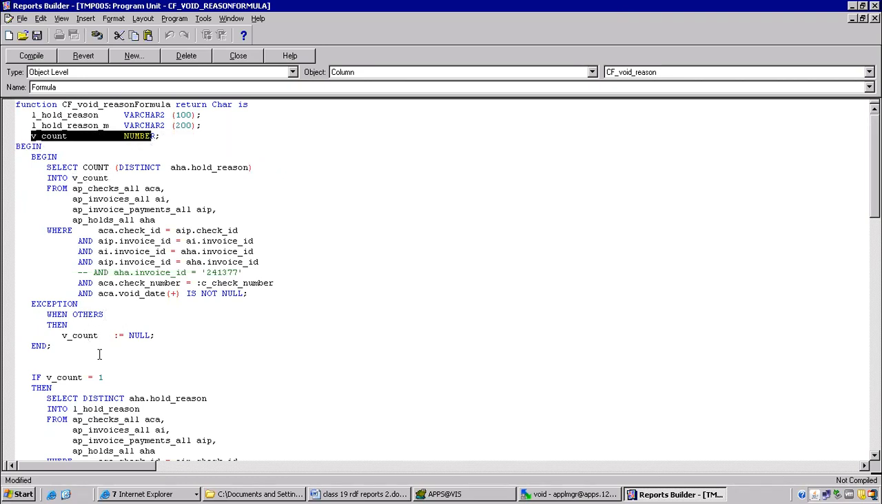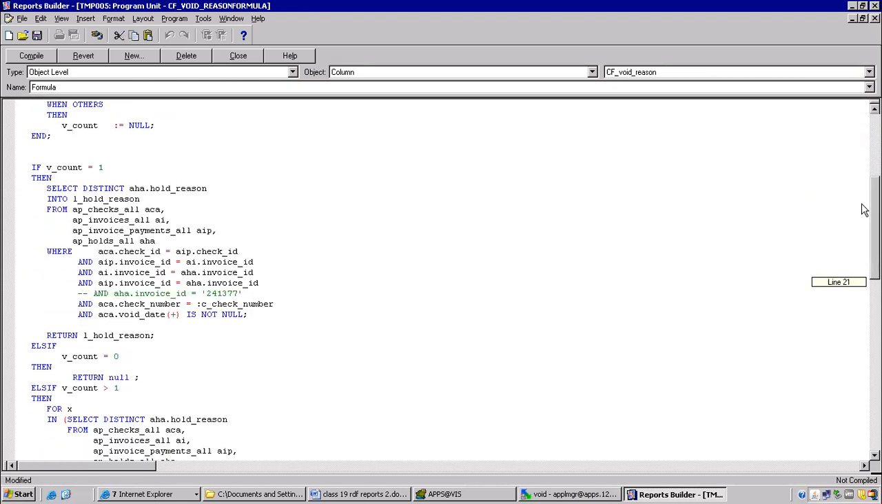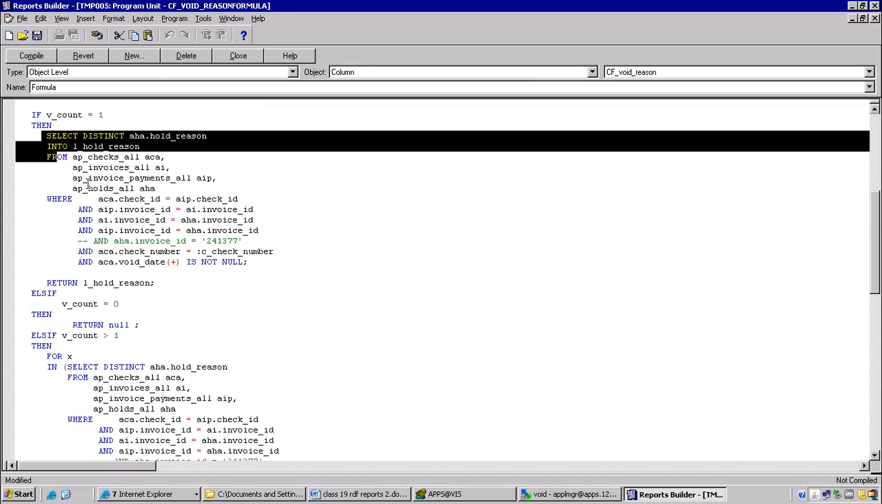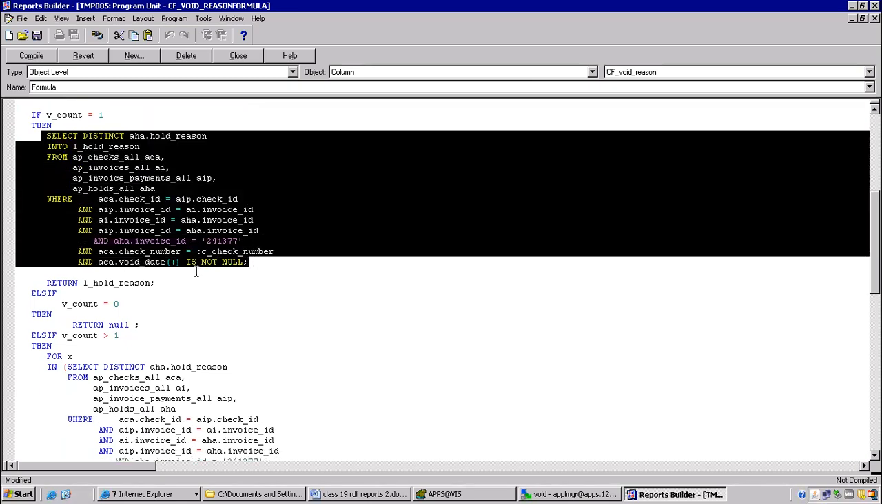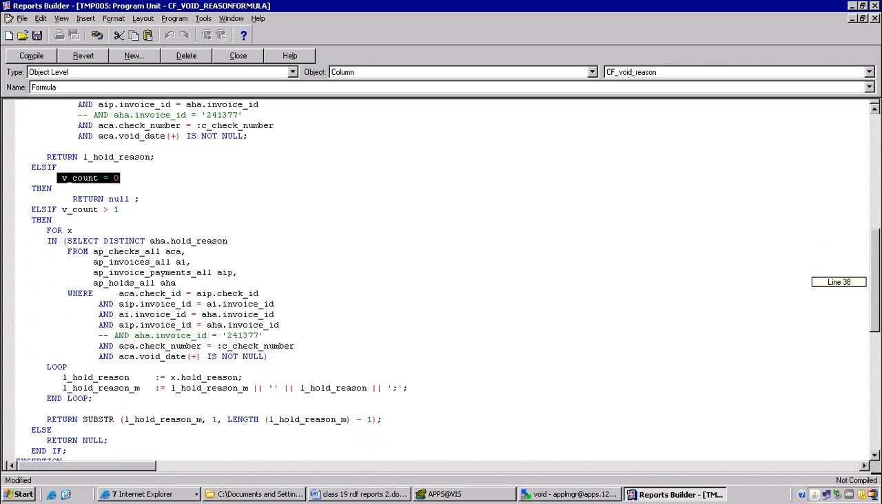Okay. If count is 1, then repeat the same statement. Say I did not do anything. Repeated the same statement here. The same statement. And we are returning hold reason. If count is 0, means there is no reason at all, there is no hold option at all, then we can use return null here. Now else if count is greater than 1, means there are more reasons, more than one reason.